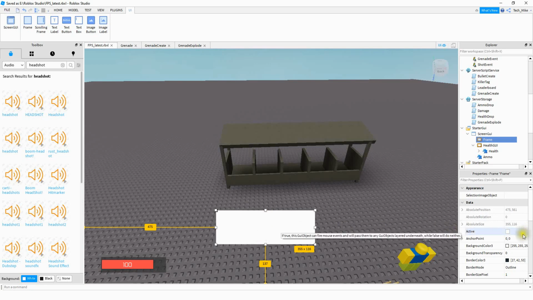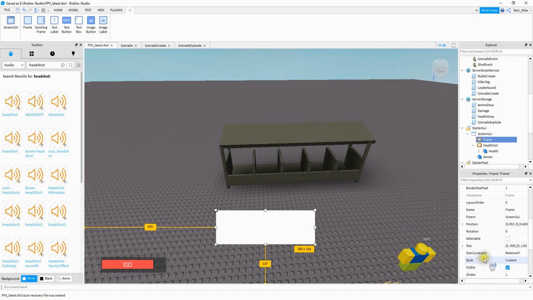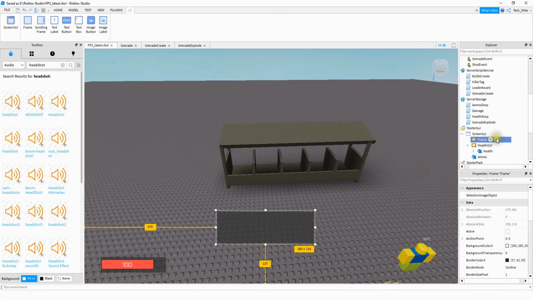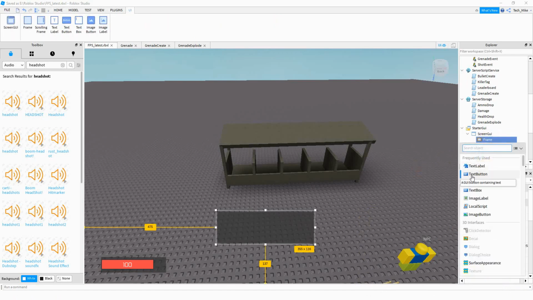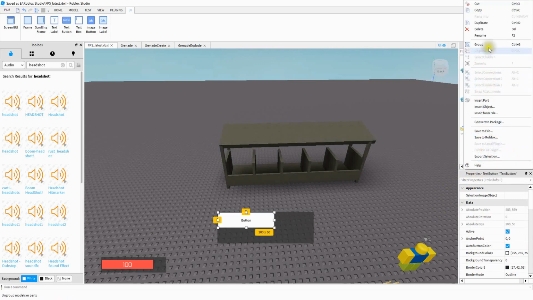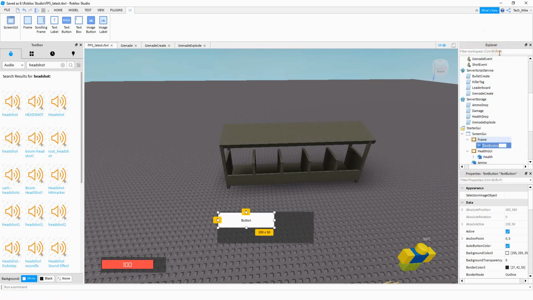All I'm going to do for this frame is go down to the Style section, and then change it from Custom to Drop Shadow. After that, I'm going to be adding 3 different text buttons. I'm going to be using text buttons, but if you want to use image buttons instead, that's completely fine. So for now, I'm just going to insert 1 text button. I'm going to rename it. For the name, I'm just going to say P1 for perk 1. After that, I'm going to resize it.